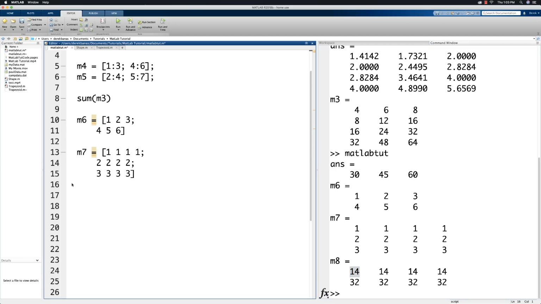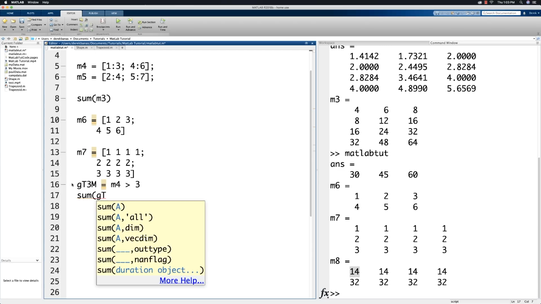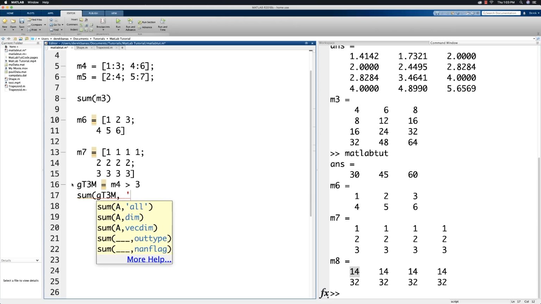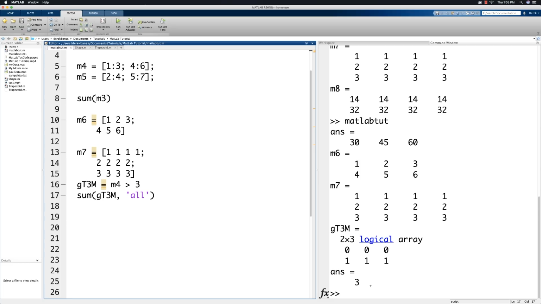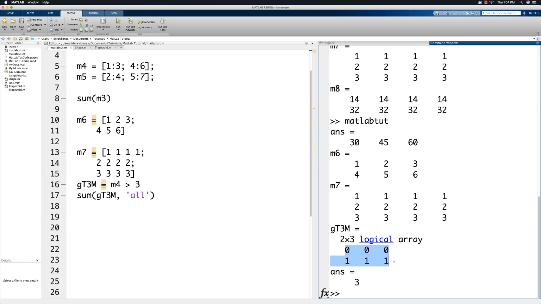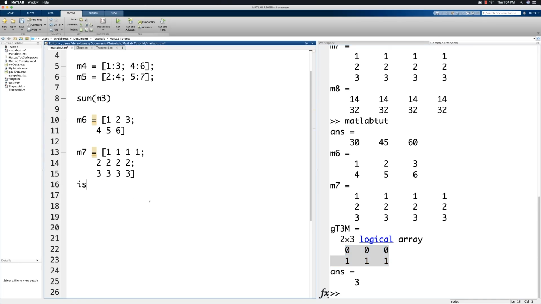You're also going to be able to check how many values are, let's say, greater than 3, for example. So greater than 3 is equal to, and we'll do this on M4. Let's do another sum on this, greater than 3M for all. And this is how we would be able to find out how many of those values are greater than 3. You can see here that we got a logical array or Boolean array, however you want to refer to it.